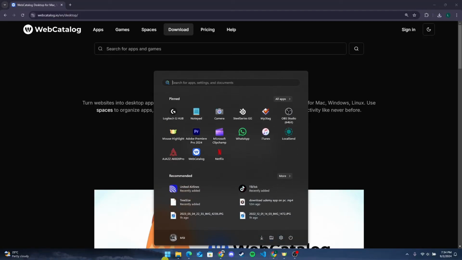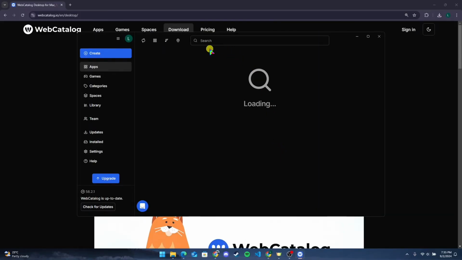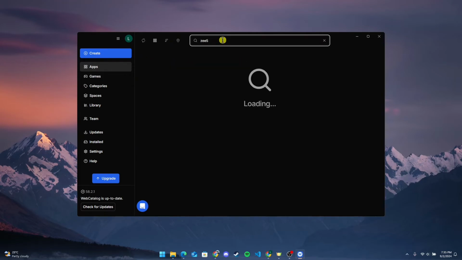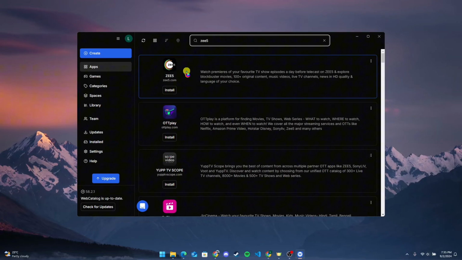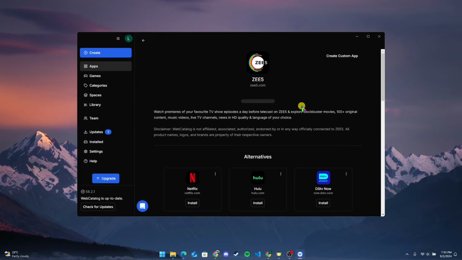After the installation is completed, you will find a Web Catalog application on your device. Simply click on it and open it. Now, at the search bar, you need to type in the name of your application, which is Zee5. Here you can see your application. Click on it and click on Install button.